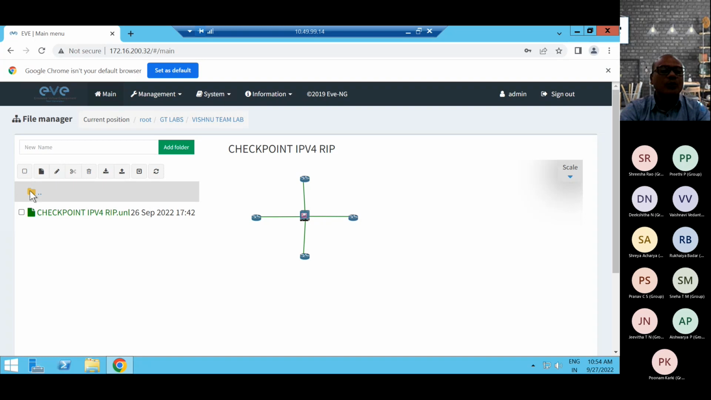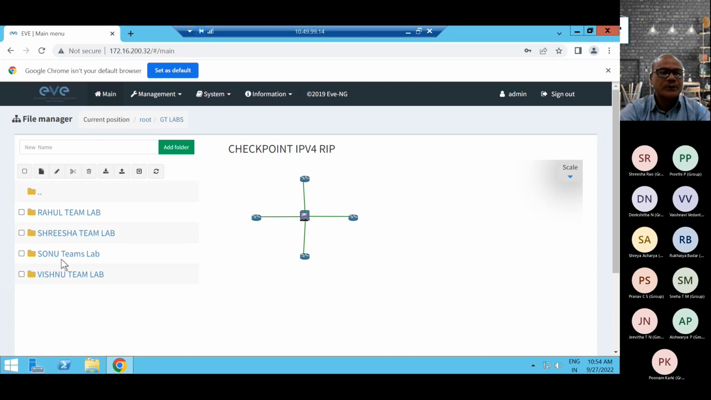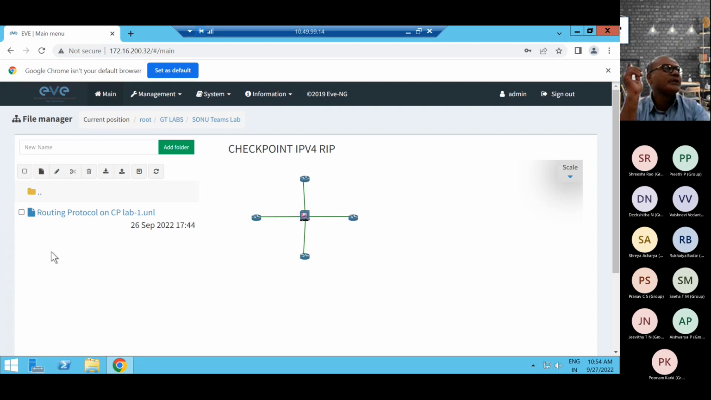So let's not go directly. First, let me open Sonu. The first thing is to do the lab for static and default routing in the Checkpoint. I also want to show you the GUI interface for the Checkpoint, for which I need Windows 10. Meanwhile, rather than wasting time, I want you to do hands-on and I'll show you how the CLI looks on the Checkpoint.